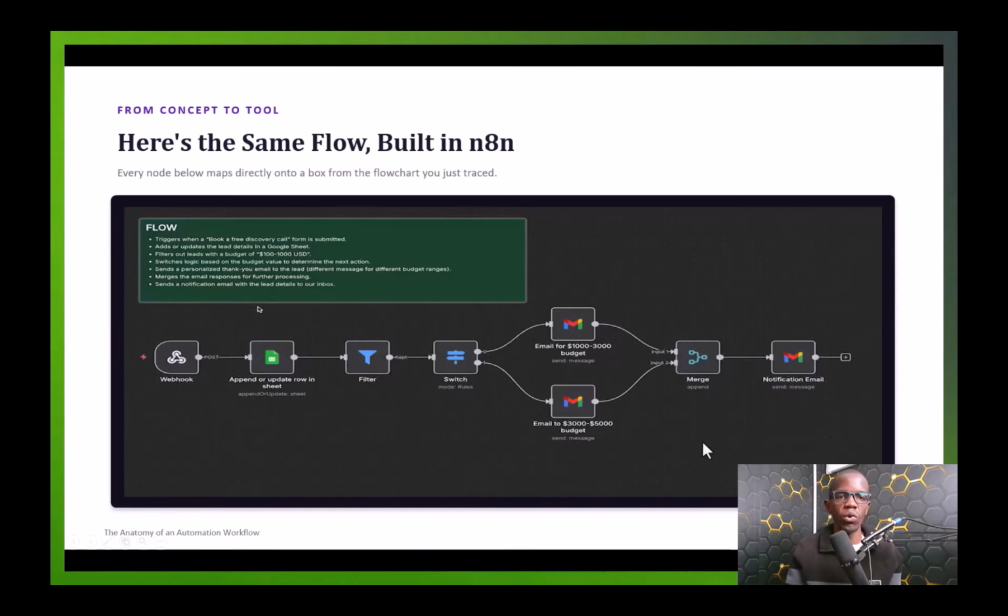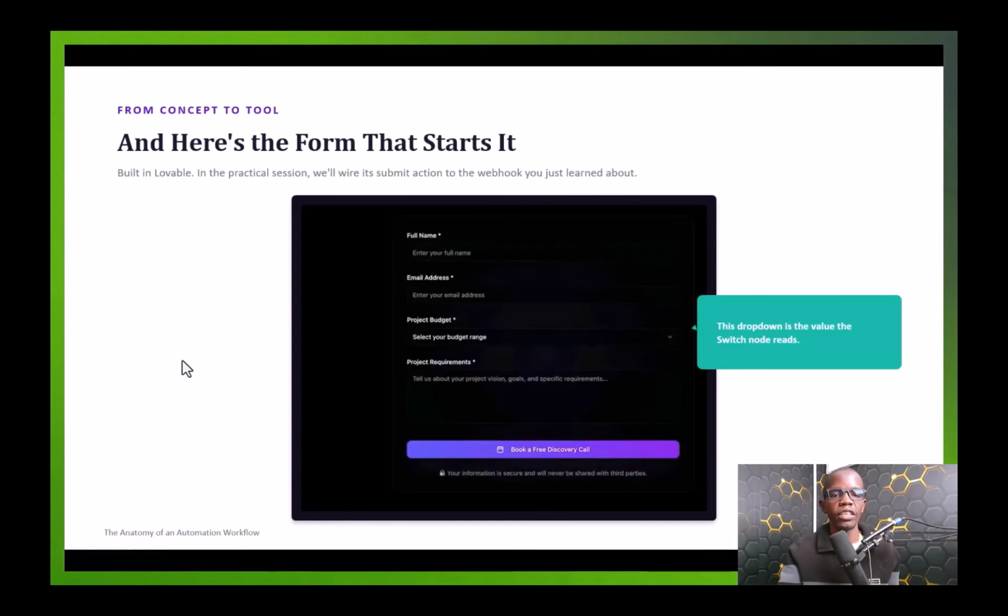So this is how it will look in n8n, the tool that we are going to use. Don't worry, don't be scared. I'll be taking you through step by step, and we'll create everything that you can see here from scratch. No need to worry. And this is the basic form that we are going to create.